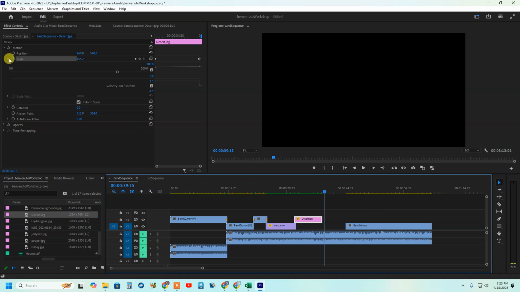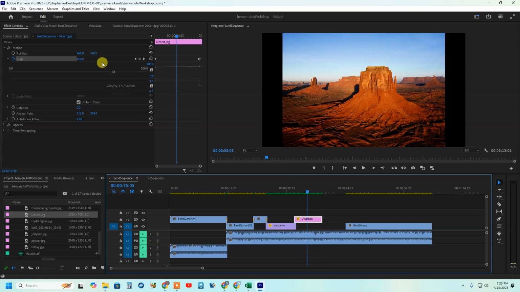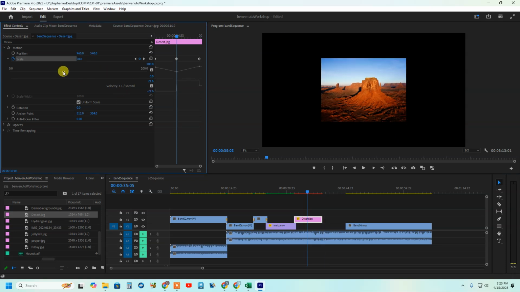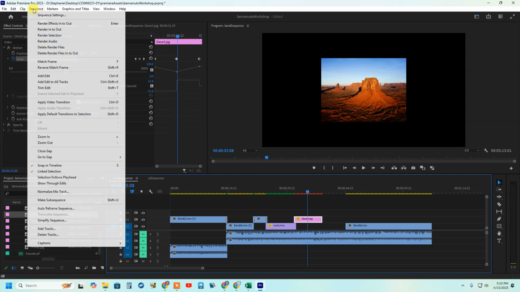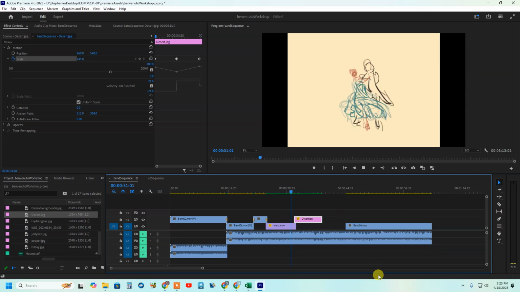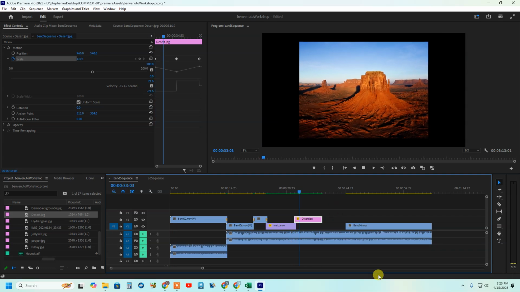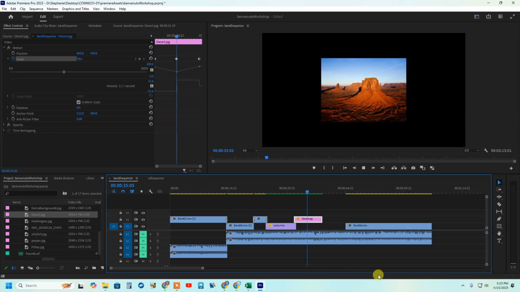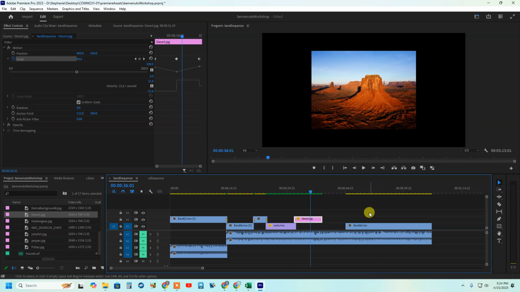But yeah, it keys automatically once you turn keying on with the stopwatch, and then whatever change you make in the middle, if you make the whole thing really tiny, it's going to do it. But you won't see it happening in here live until you tell it to render effects in and out. I don't know why you would do that. But you can.